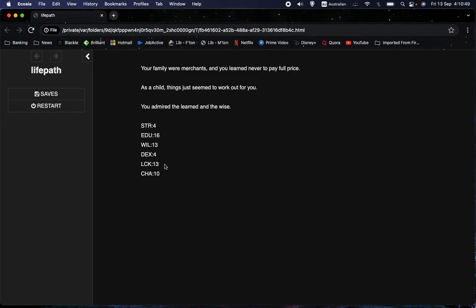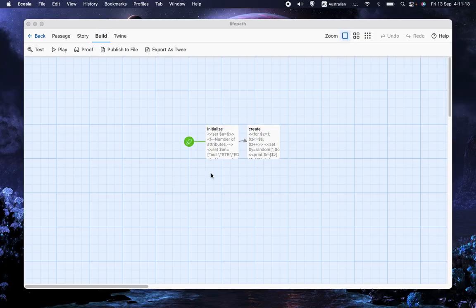And then we can see that luck and willpower are quite high, which connects to this never pay full price. You'd think, well, that suggests a high willpower, and of course, as a child, things just seem to work out for you, which suggests a high luck. So again, we can connect the description of what the character's life was to where they ended up. So let's have a look at the code that makes this happen.